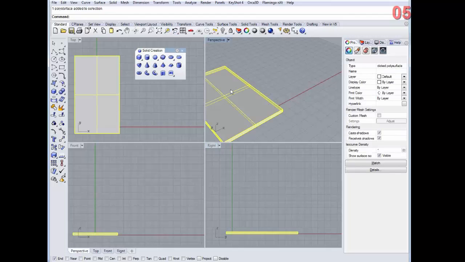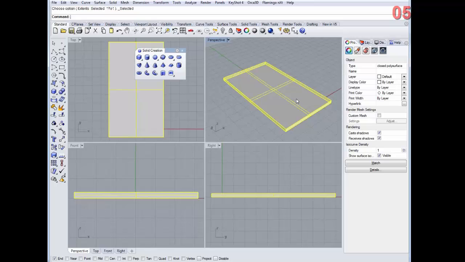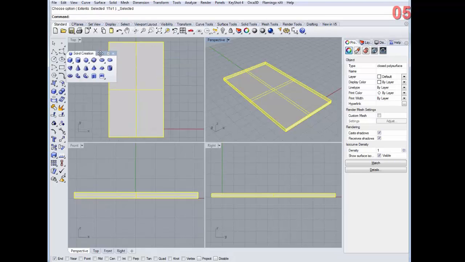If you select an object by clicking on it with your left mouse button, and you right-click over here on this magnifying glass, that's your zoom selected. It'll center whatever you have selected, in this case.